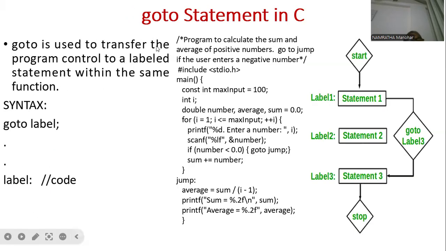Now, goto is used to transfer the program control to a labeled statement within the same function. In my second episode, I gave you some terms of computer programming where I explained what a label is. The syntax of using goto is: goto, some label, and a semicolon. This label is the name of some statement, so that name should follow here: label, colon, the code.